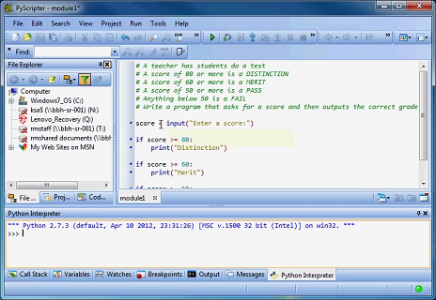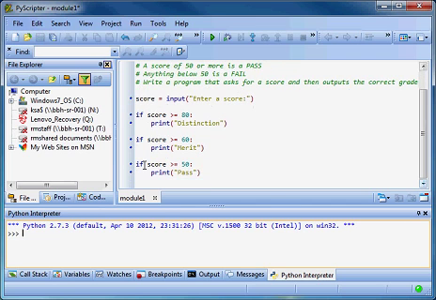Now, we first attempted to solve the problem like this, where we asked the user to enter their score, and we then checked to see if the score was greater than or equal to 80, in which case they would have got a distinction. And then we added another if statement that said if the score was greater than or equal to 60, then they got a merit. And we could have continued and added another statement that said if the score was greater than or equal to 50, then they got a pass.